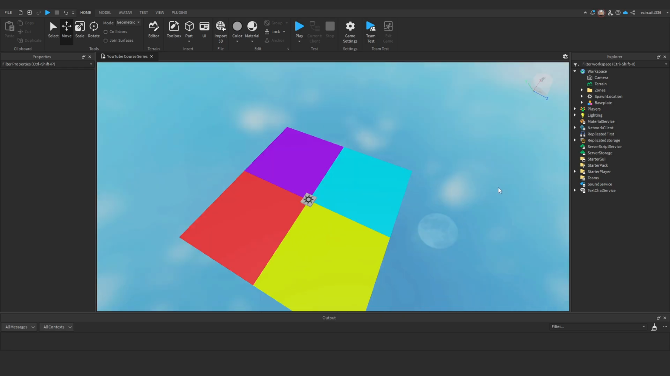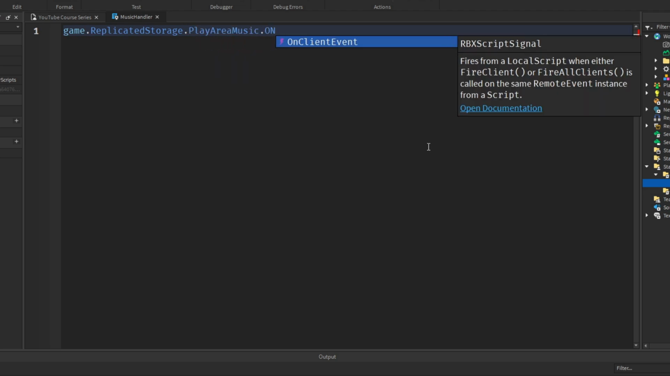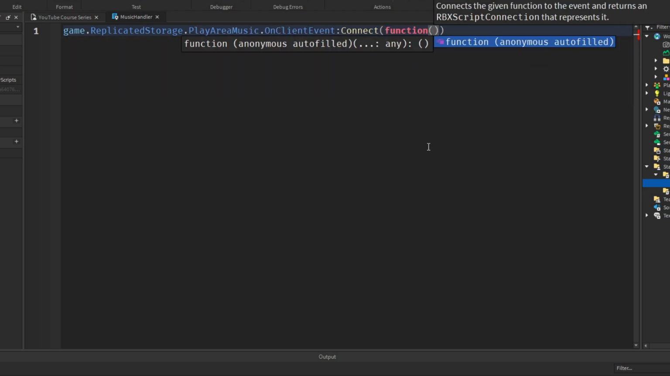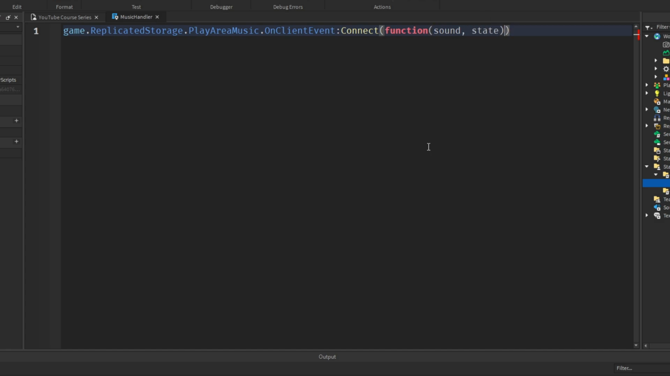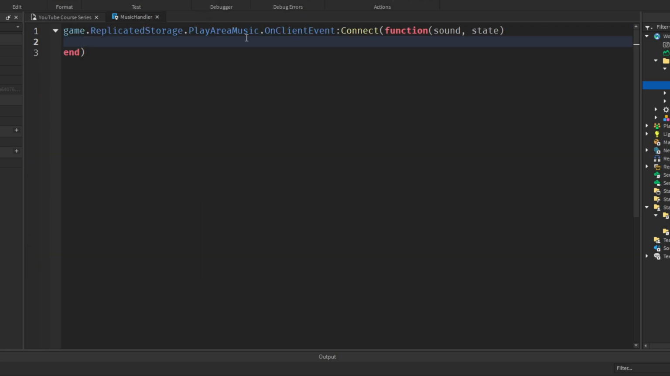Finally, we want to add a local script named MusicHandler to starter character scripts, which is under starter player. In here, the basic code I'm going to write is game.ReplicatedStorage.PlayerAreaMusic.OnClientEvent:Connect(function, passing in the sound and the state. Again, when we fired the player area music, we passed in the sound and the state. So the sound is the sound we want to play, and the state is the true or the false.